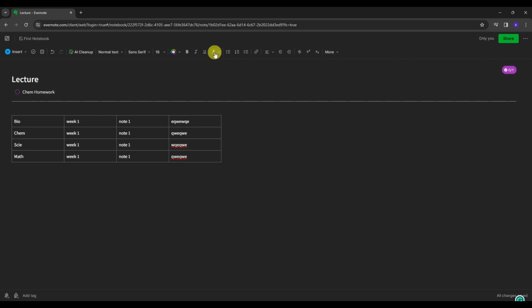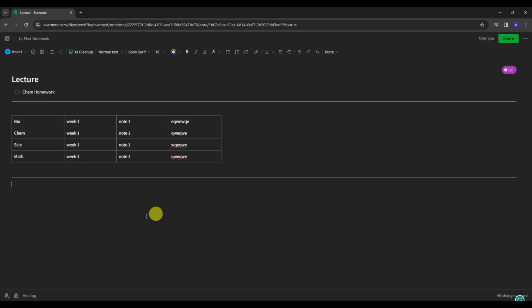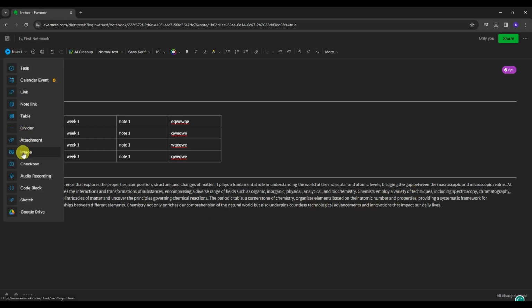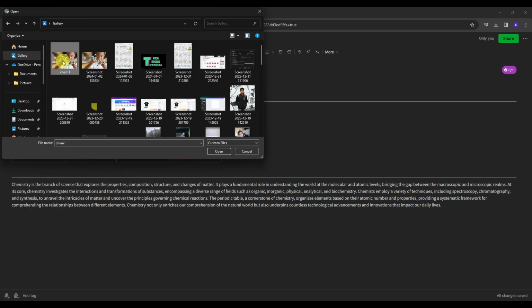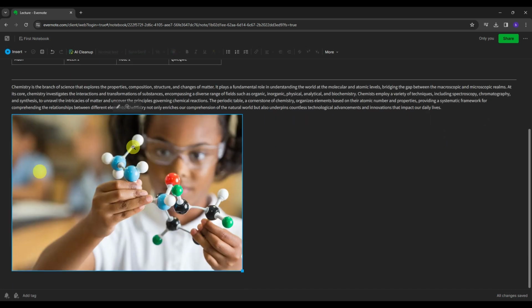Like for example, let's click on insert, and I'm gonna insert again a divider. So here I'm just gonna type in the text or paragraph maybe about my chemistry class. So as you can see, I have typed in the paragraph over here. Now I can click on insert, and I can insert an image under the paragraph. Just simply click on image and it will open up your gallery for you, and just simply add your image into your notebook. So as you can see, I have added my image.